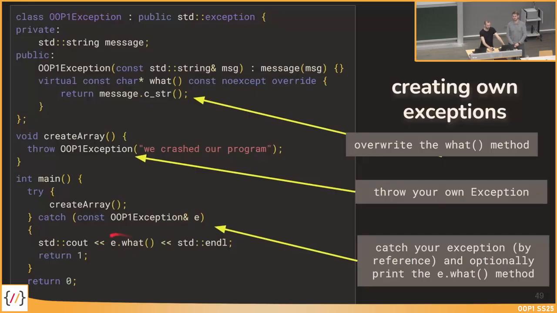And then we can call our what method. And this what is basically what we have overwritten here. And this what returns now my error message here. So "we crashed our program" is basically the output of it. I know there's a lot of very complicated stuff in there, but in short, derive from the std exception class, override the what function, then you can throw it with your own message.